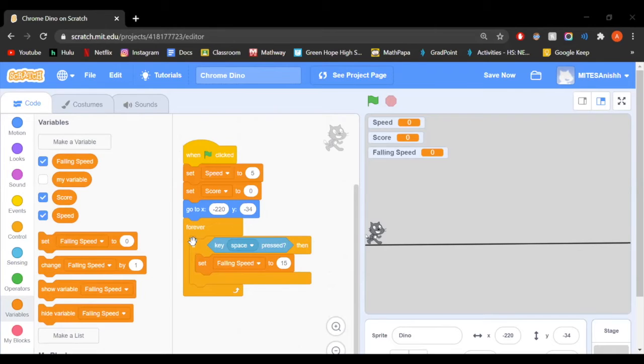All right, so everyone got set falling speed to 15 block? Yeah. All right, so once you guys have done that, I want you to head back over to your control tab, all right?